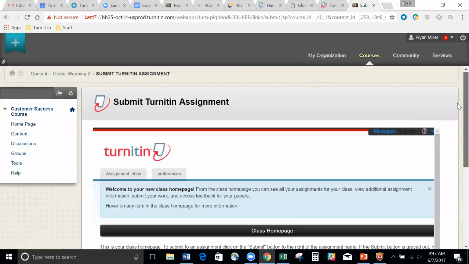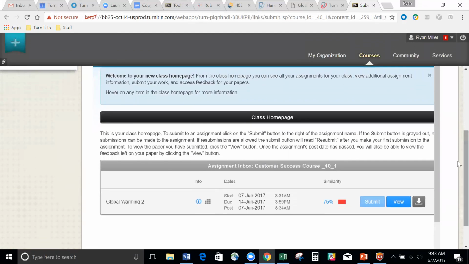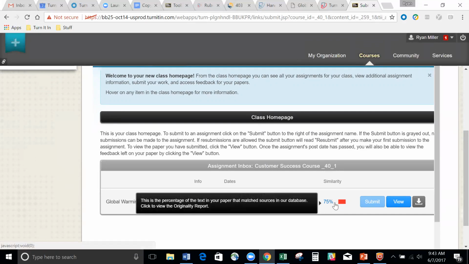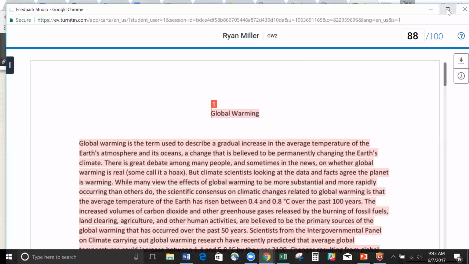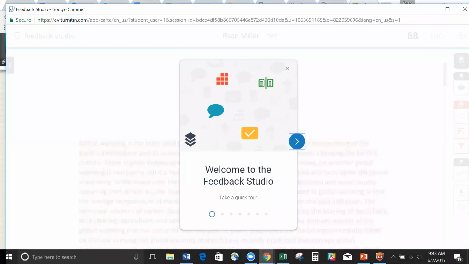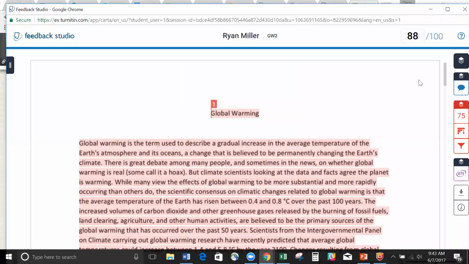And here I am in my assignment inbox. And this is what it looks like once the similarity scores come back. They can see their score. If they click on their score, it's going to open up Feedback Studio for the student. It's going to give them a little tutorial the first time they jump in. I'm going to go ahead and close that out.